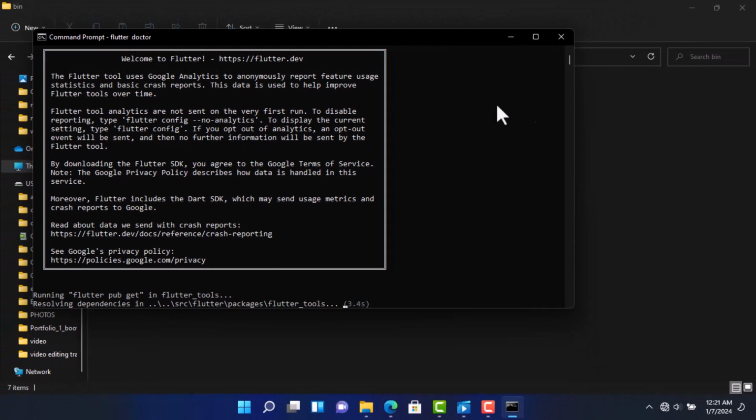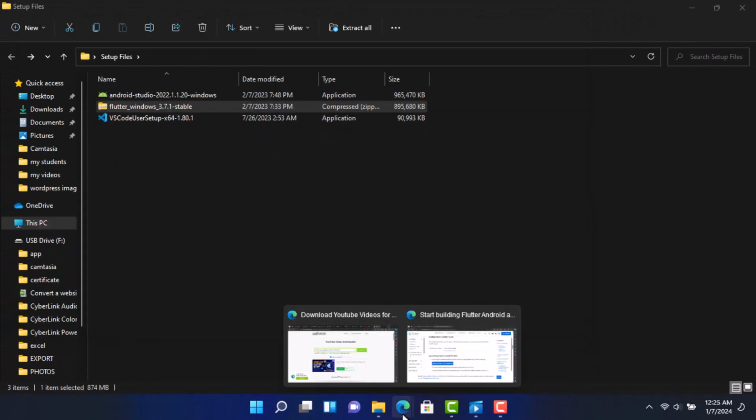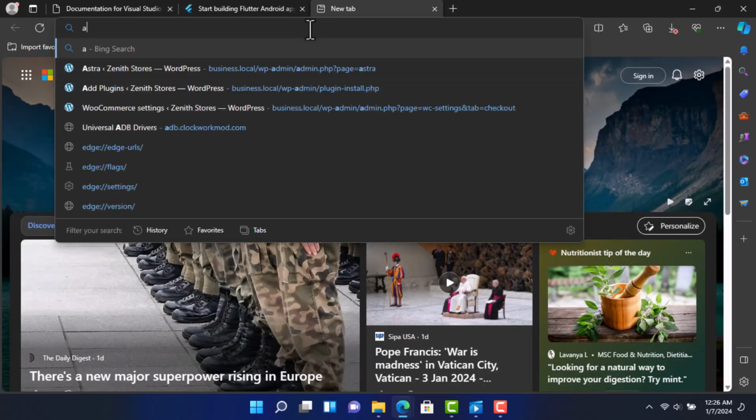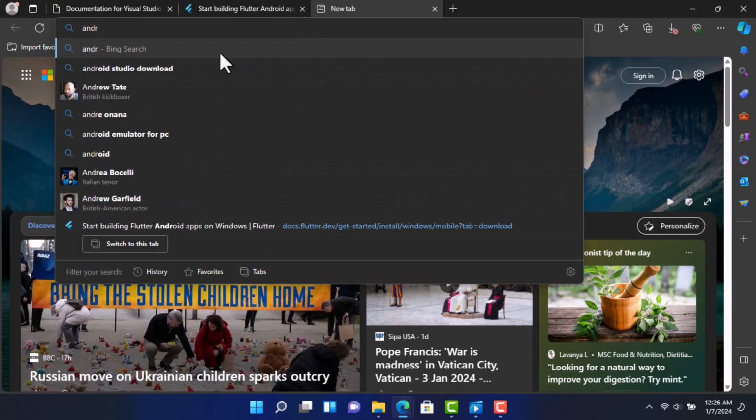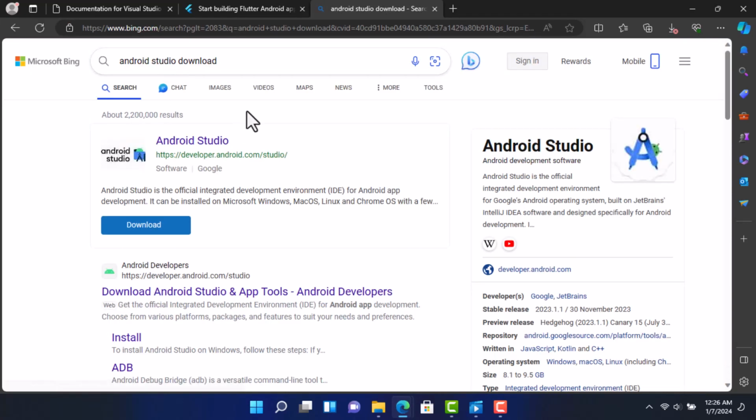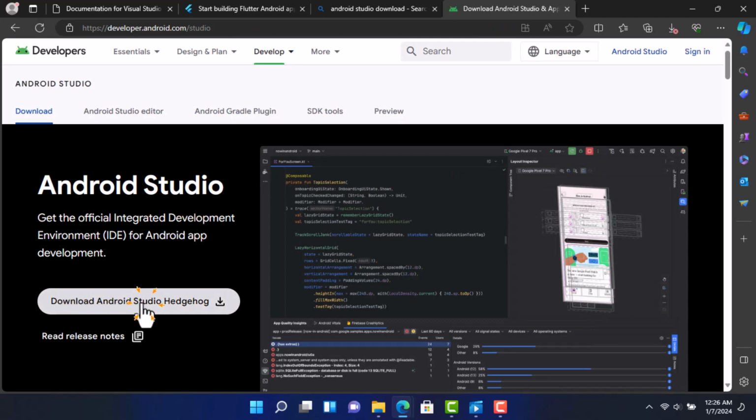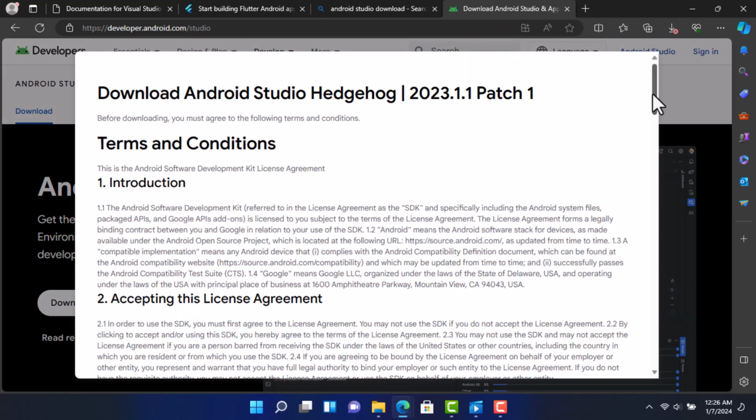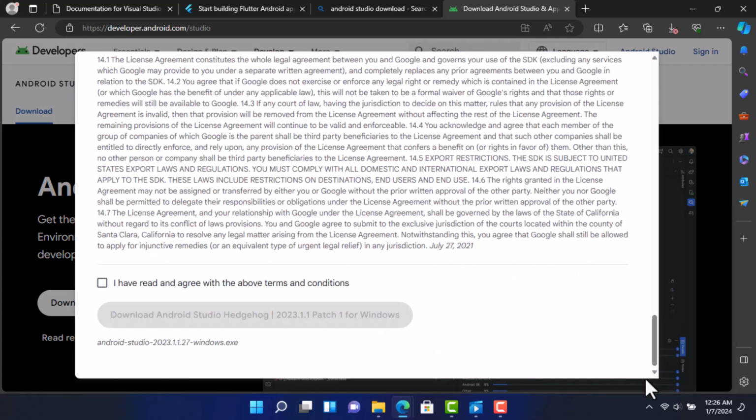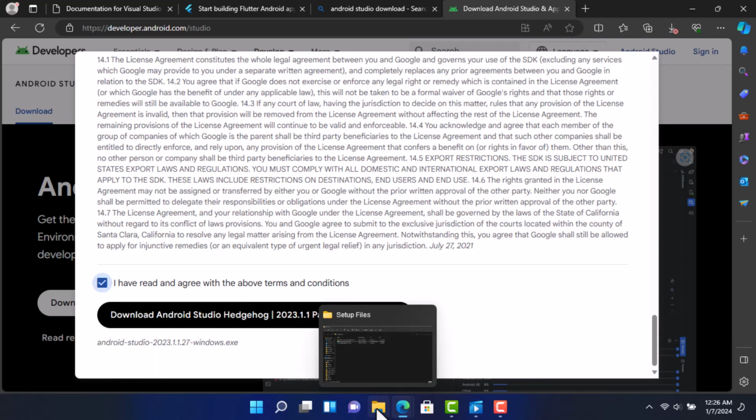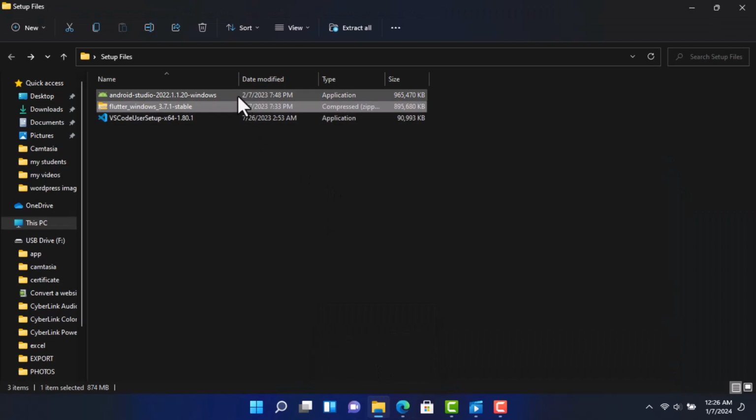We can close this for now and let's head over to our browser to get another setup file. I will search for Android Studio download. Click on the first link and on the page I will click here to download Android Studio. Accept the terms and conditions and proceed. I already have it downloaded too, so I will click on the setup file to begin the installation process.